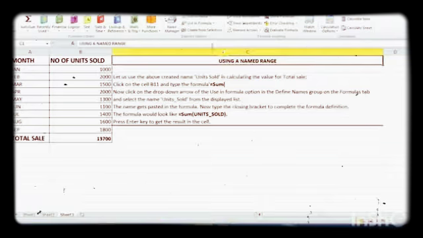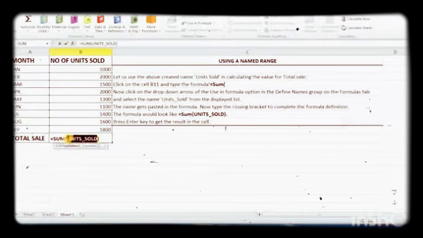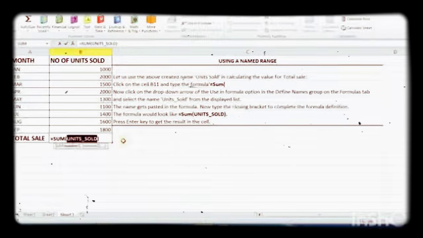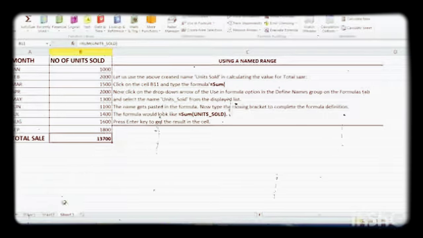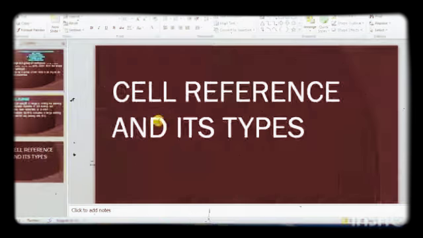The next topic is using a named range. Using a named range works in the same manner. Students, I hope you have understood everything in this lecture. In the next lecture, I will be covering the topic cell references and its types. Till then, take care of yourself and be well. Thank you.